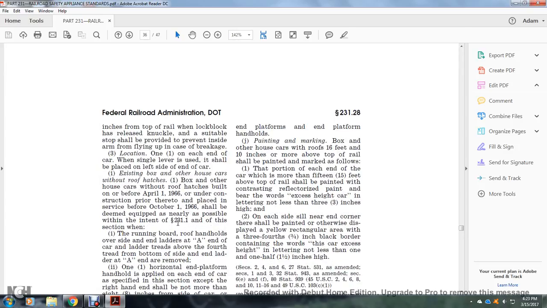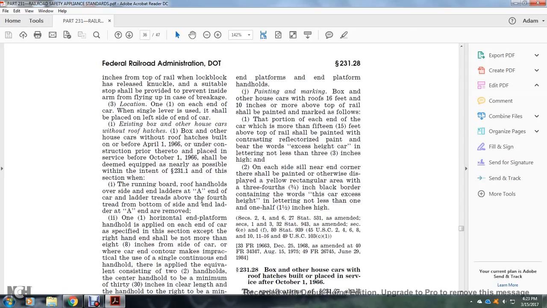3. Location: 1 on each side of the car. When a single lever is used, this shall be placed on the left side of the car. Existing box or other house cars with the roof hatch: box or other house cars with the roof hatch built before April 1st, 1966, or under construction prior thereto and placed in service prior to October 1st, 1966, shall be deemed equipped as necessary with the intent of section 231.1 of this section.